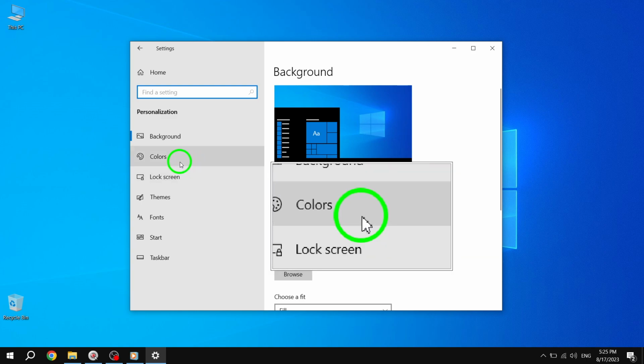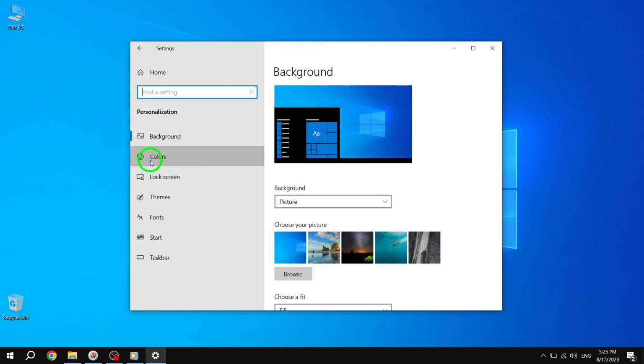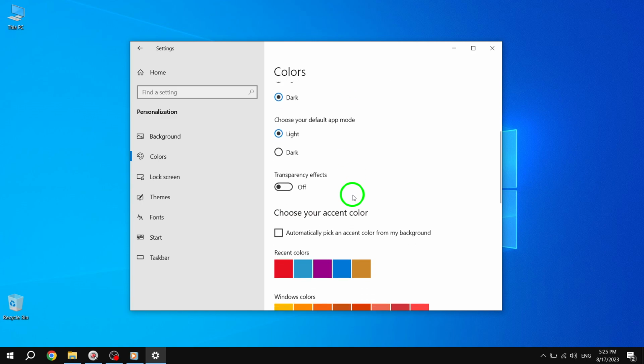Step 4. Within the Personalization settings, click on Colors. This will open the color customization options for your desktop, including transparency effects.